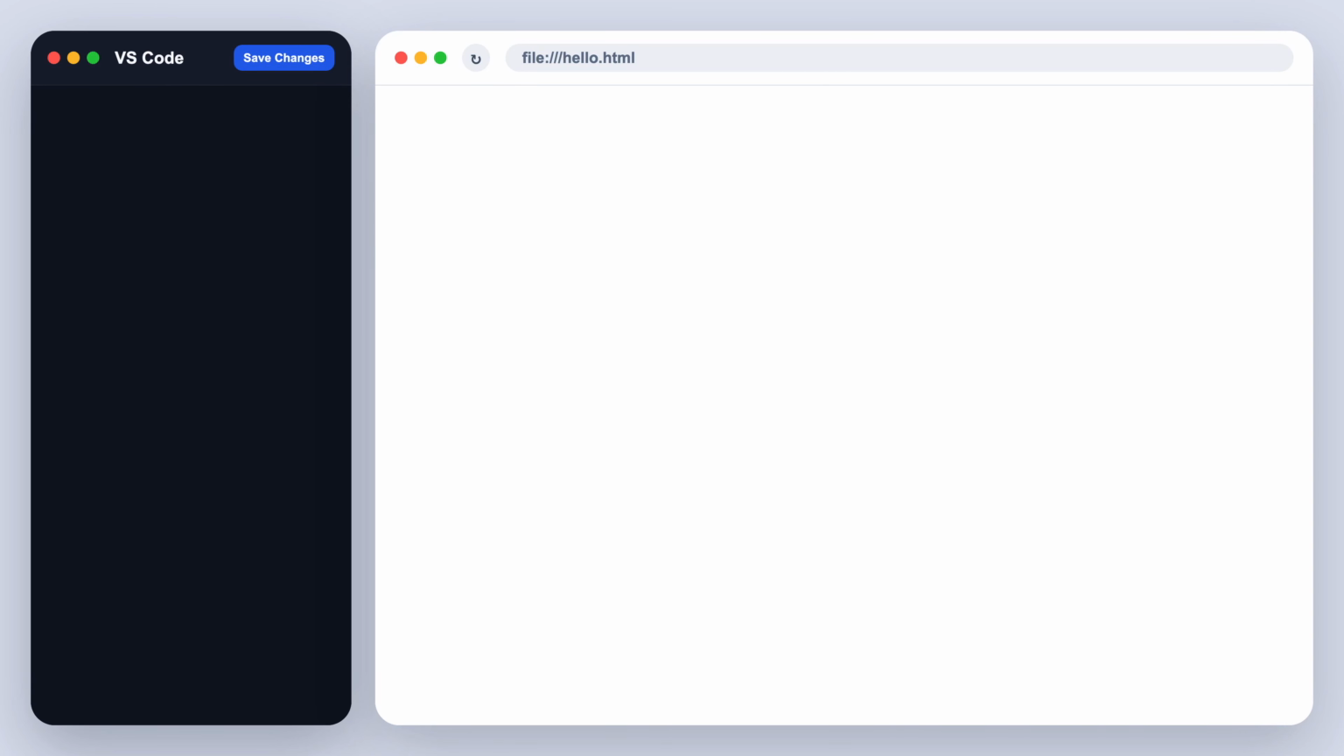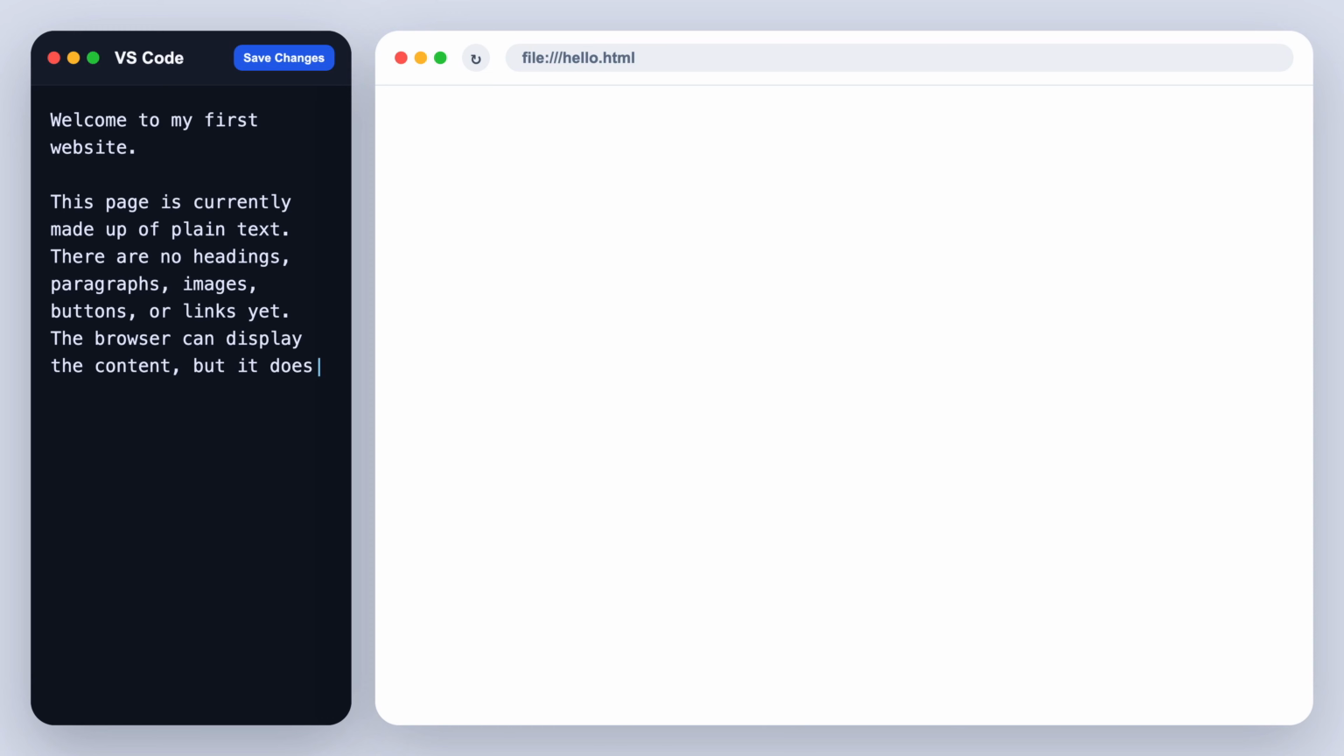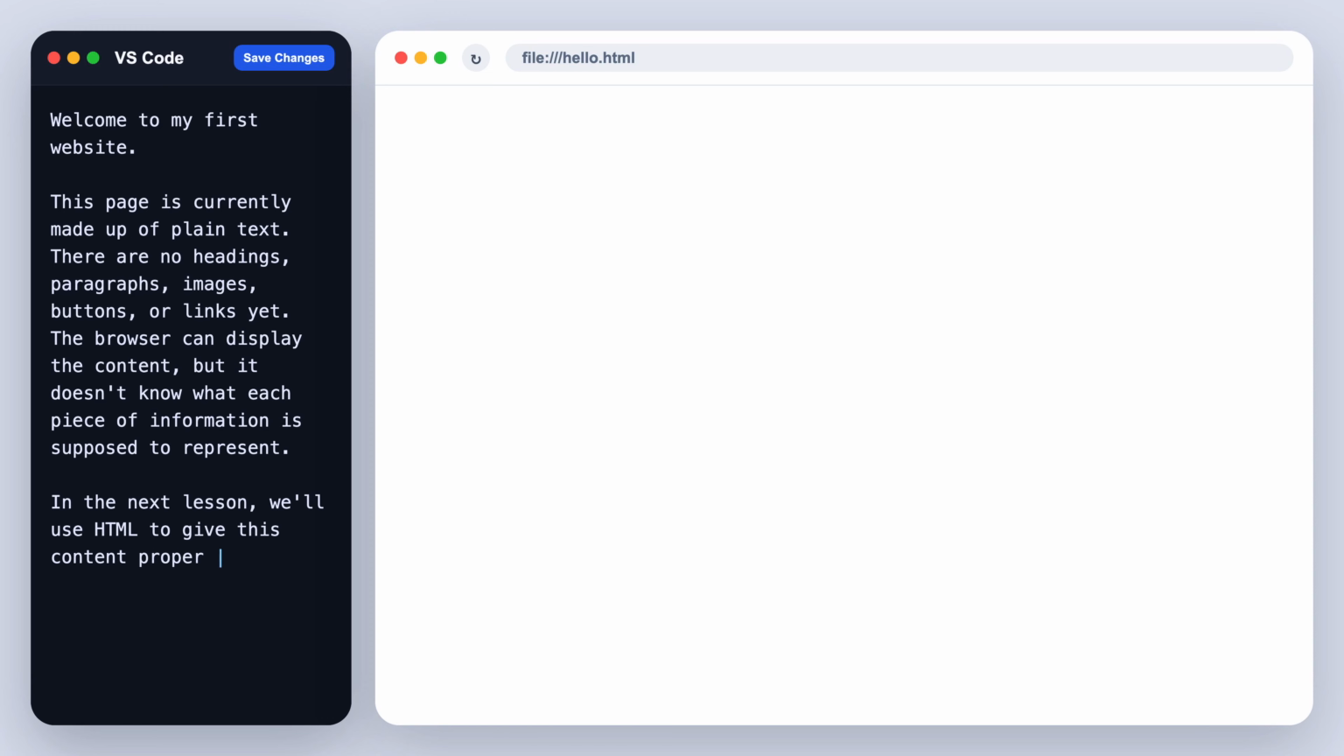Let's begin with a simple experiment. I'm creating a new file called hello.html. In this file, I'm not going to write any HTML. No tags, no CSS, nothing. I'll simply paste a paragraph of plain text. Now I'll save the file and open it in a browser.